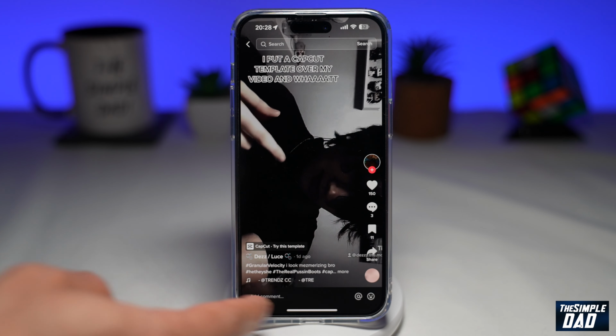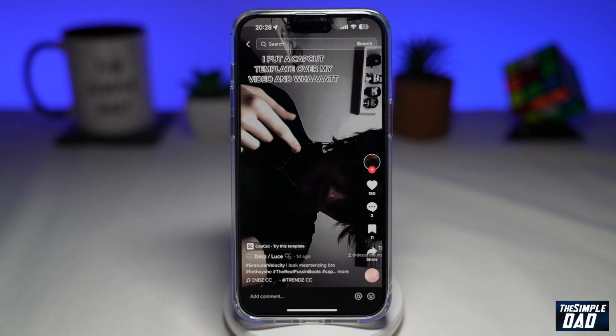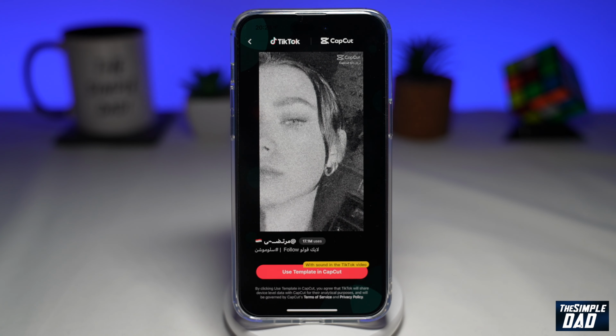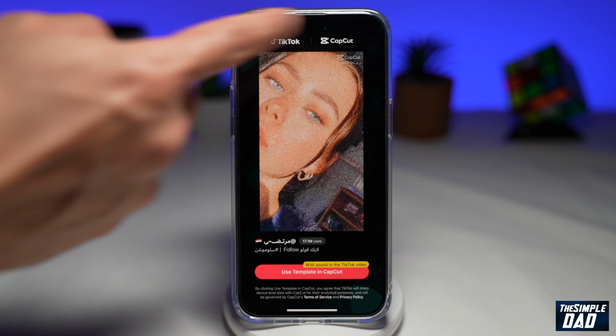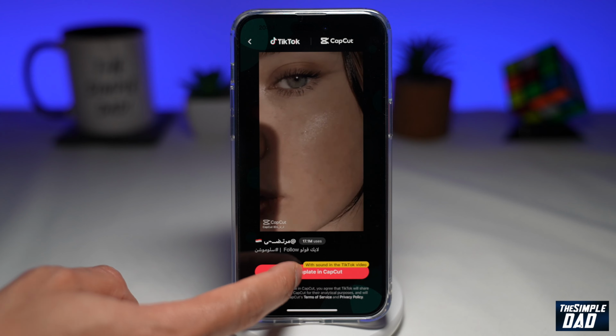On this video, you'll see this Capcut button here. Capcut, try this template. Go ahead and tap on that. This will now show you a template of that video. Tap on use template in Capcut.